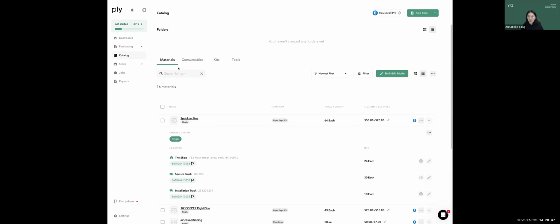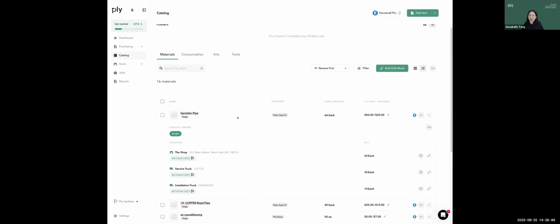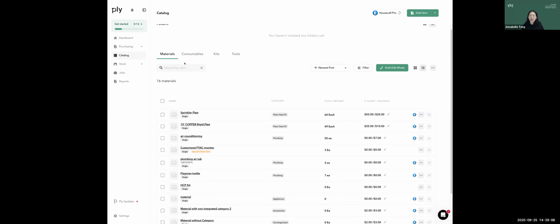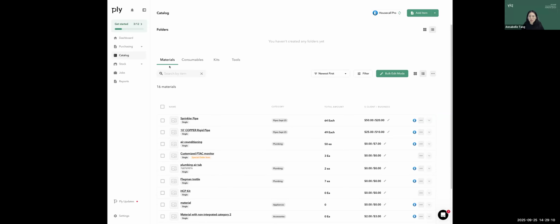Here as an example, I'm looking at materials, and under the sprinkler pipe, I'm able to see I have 64 sprinkler pipes across all of my locations. Which location has sprinkler pipe, and how many do they have in each location? And besides materials, we also have consumables, kits, and tools.